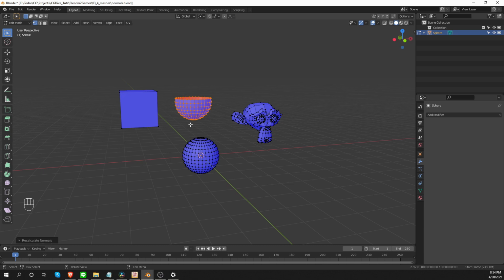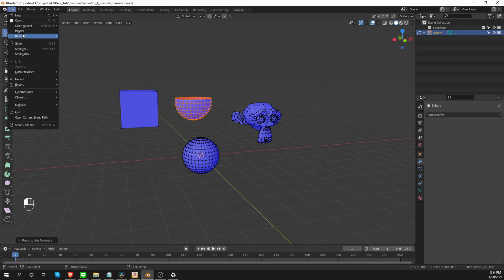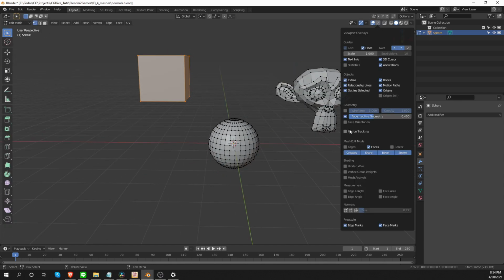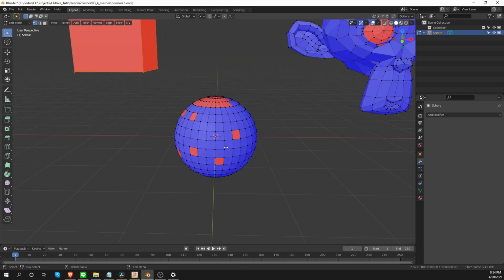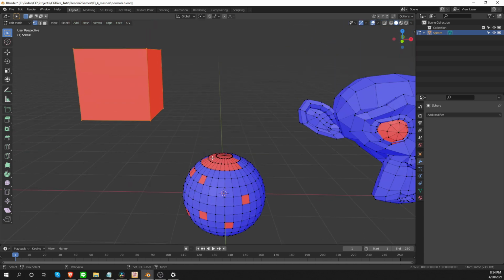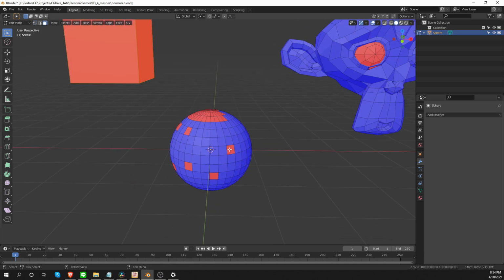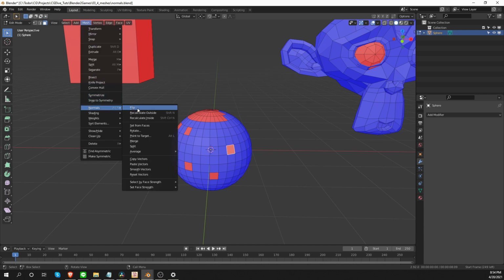But there may be times when it fails to do what you want exactly. I'm going to load my initial scene again and enable face orientation. And now let's just pretend that Shift N doesn't fix the problems. What I can do is manually invert the normals. So I'm going to simply select a face which is inverted and go to Mesh, Normals, Flip.